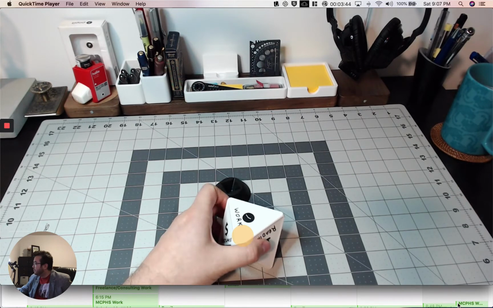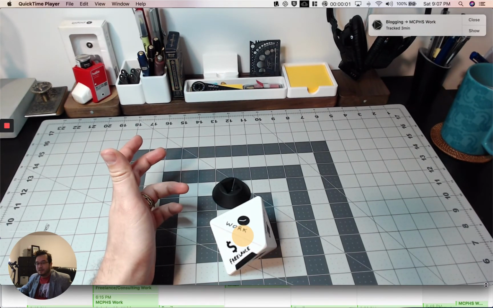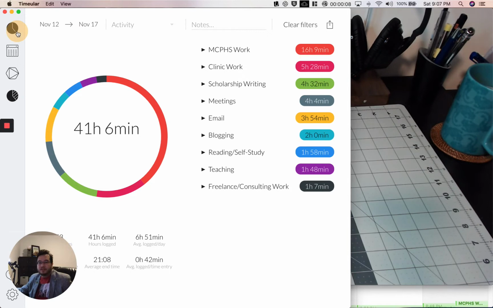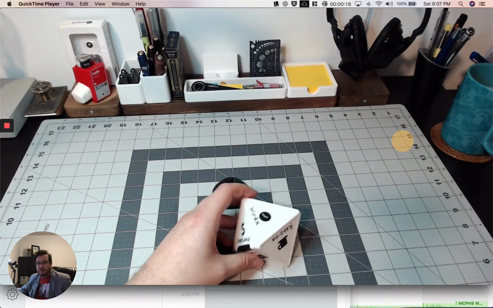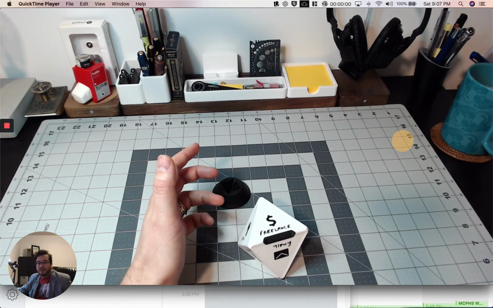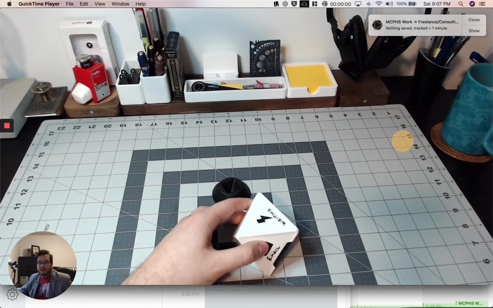But if I were to put down work, you see it'll switch over to work. So I go back to my Timular device, click on here. You see right now it's thinking that I'm working, which might be useful if you stay in an office or a space like that all the time. So you can switch to different things, like here's freelance right now. You can see it's tracking everything, blogging, writing.